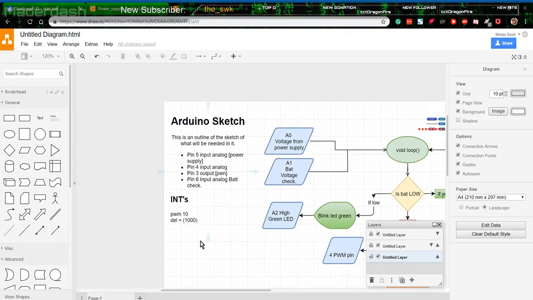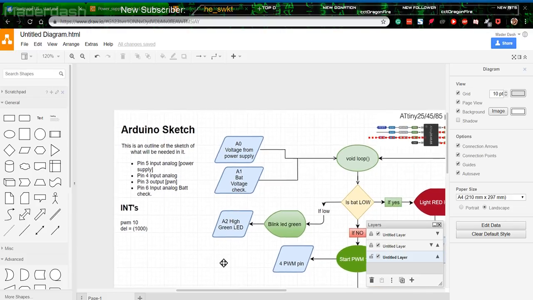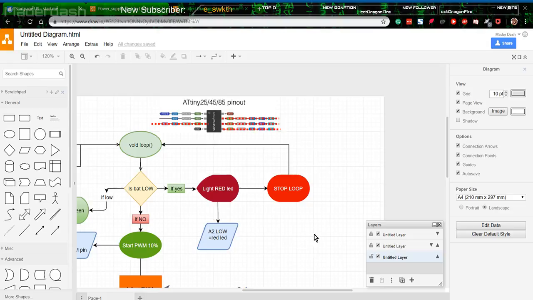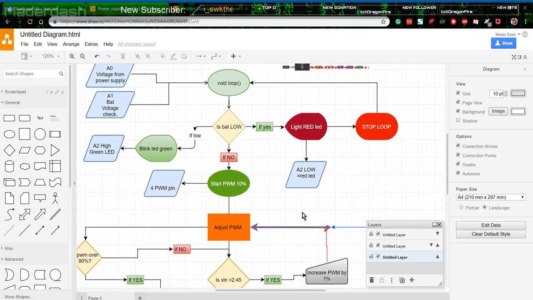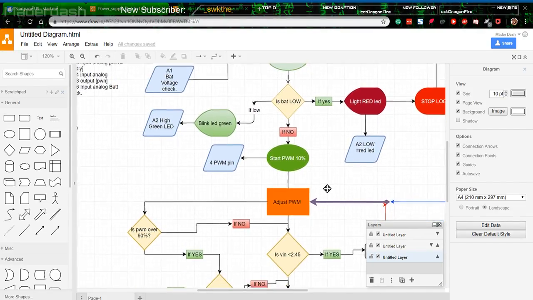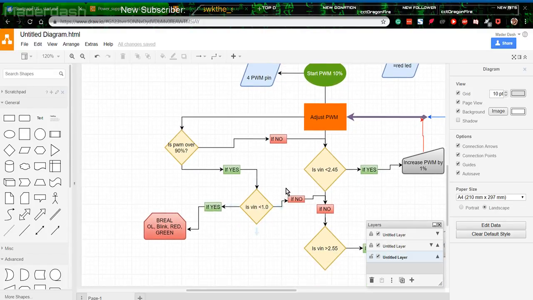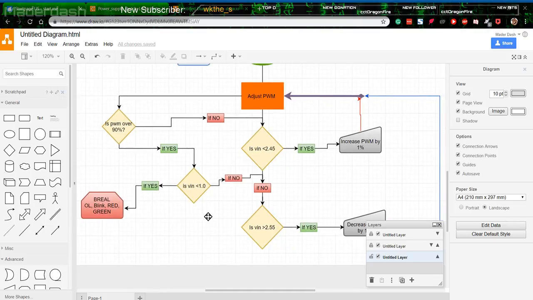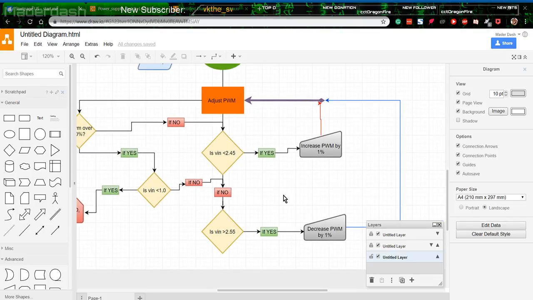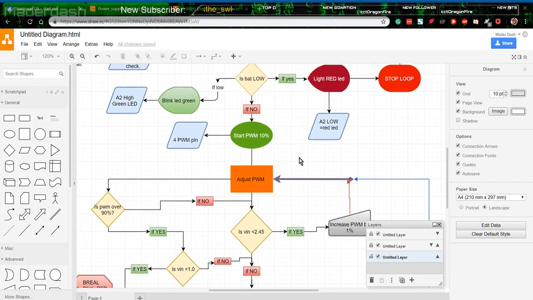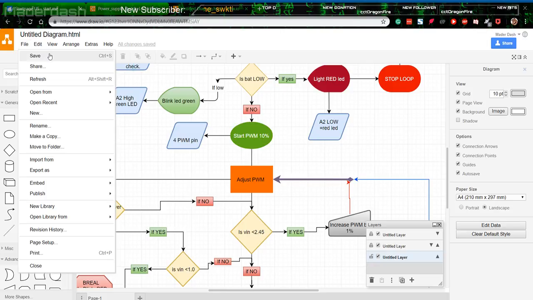Pulse width modulation plays. Okay, let's save this file.